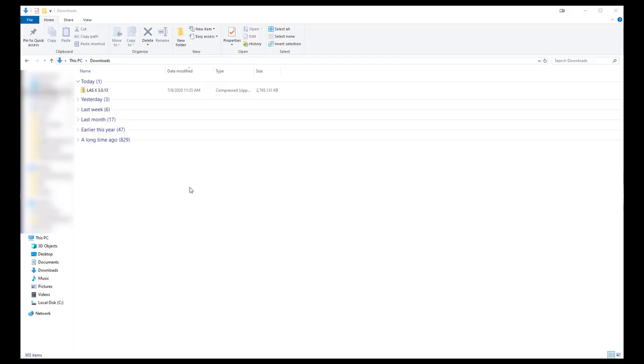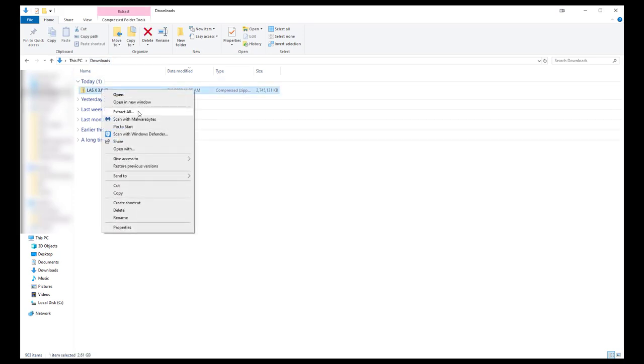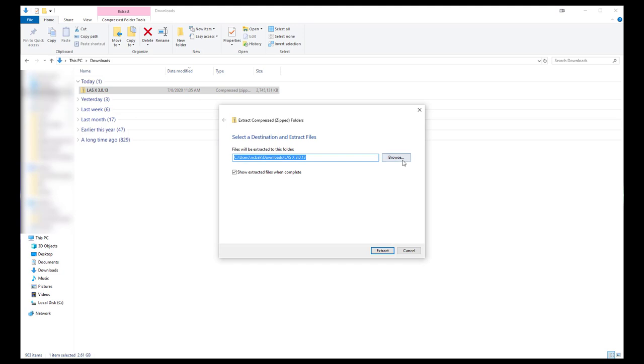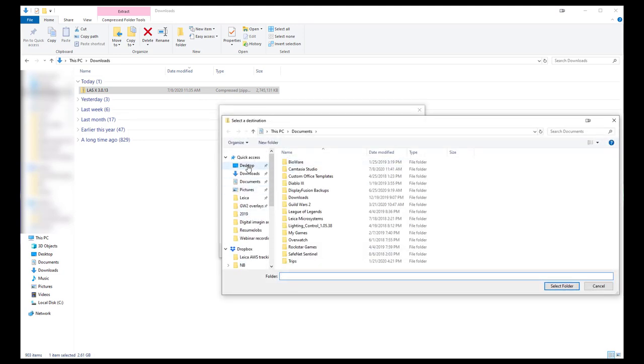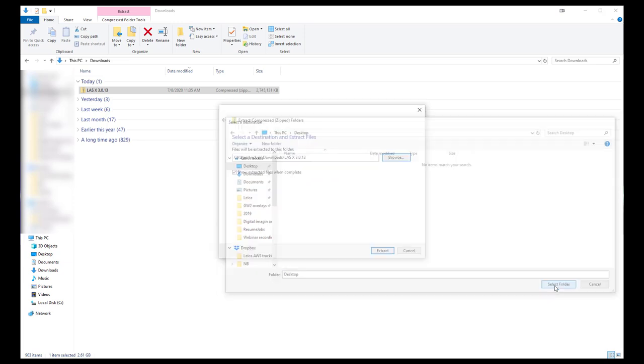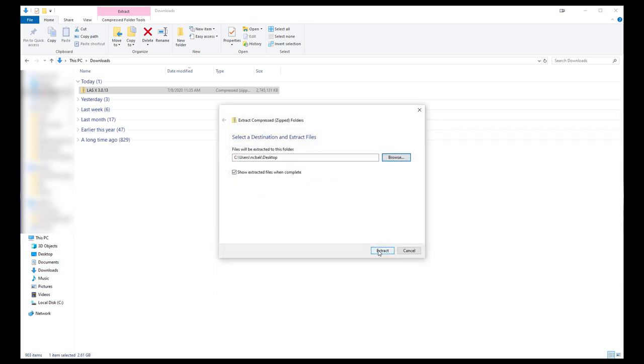Once your file's finished downloading, go to your downloads folder and right-click on the file and extract all. From here, I like to extract everything to the desktop, and then I click extract.